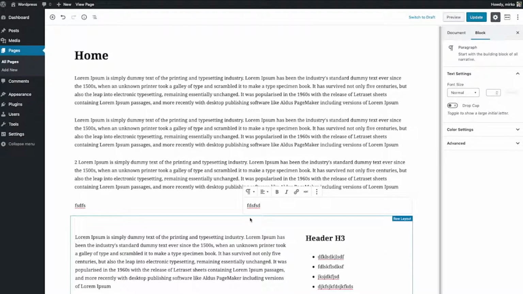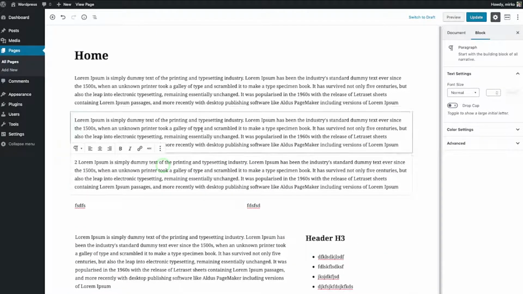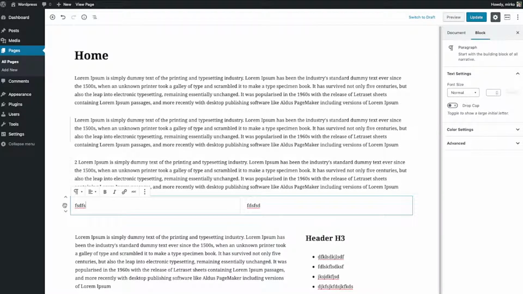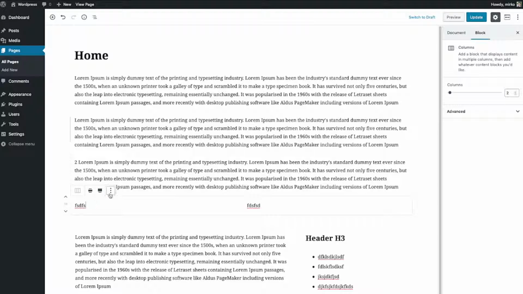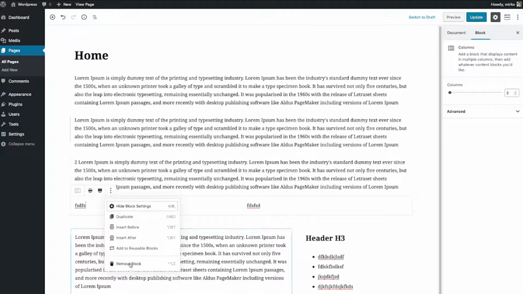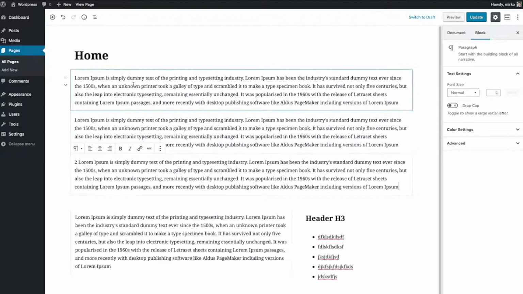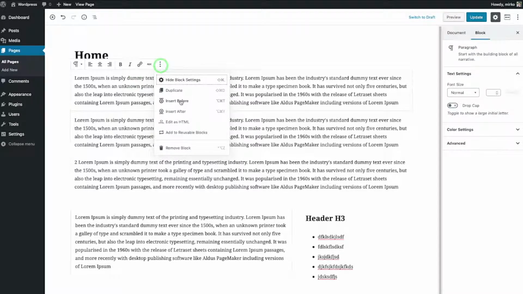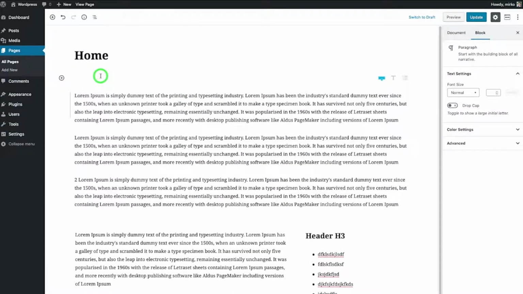Let's try to do a layout. So we have our 3 paragraphs. This part here we don't want. So to remove a full container block, we need to find a little icon there, select it, click, remove. Okay, done. So now we want to add H1 at the top. So from here we click insert before, and we type header H1.